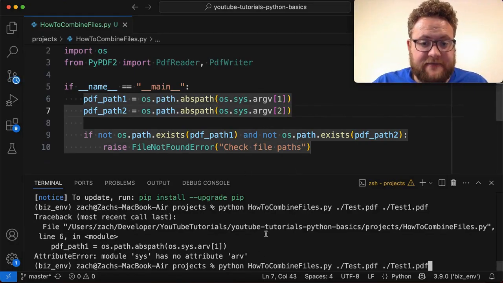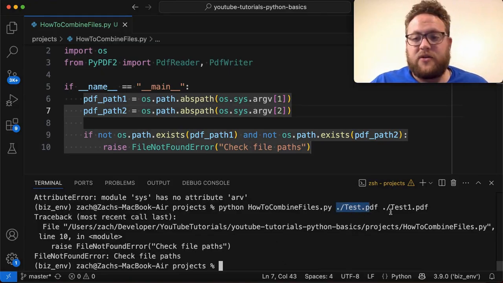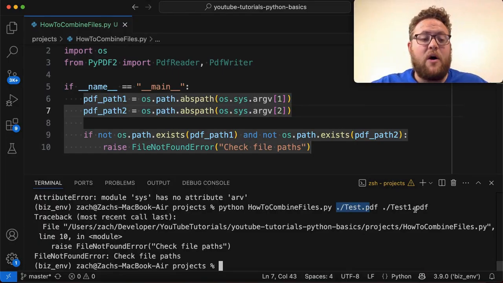Now that I got that fixed, if I run this, this should fail, because in the directory where I'm running, I don't have a file called test.pdf, and I don't have a file called test1.pdf. So I'm going to go ahead and grab some PDFs that we can combine, and then we're going to go back and do the step that actually combines them.